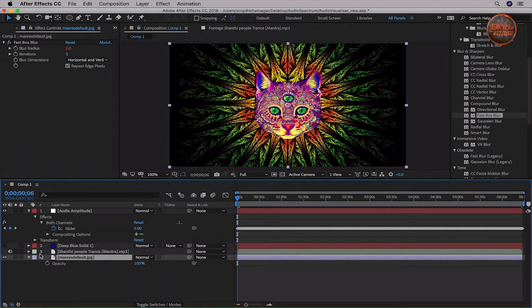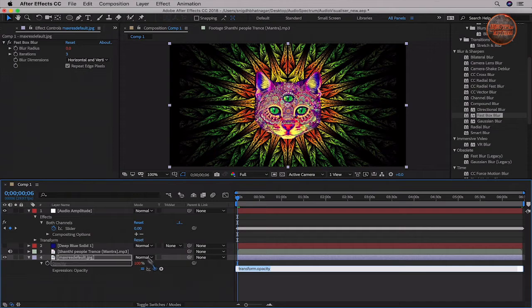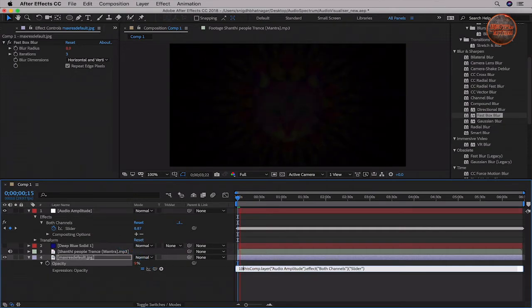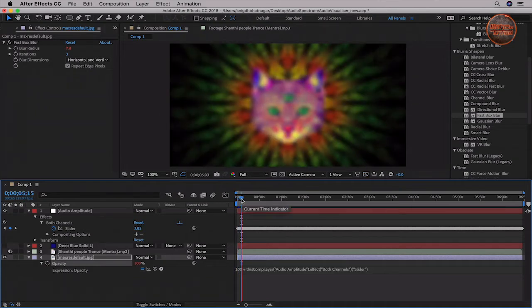Hold down T to bring up the opacity values of the image. Repeat the procedure here too. If I add 100 plus to the expression here, the opacity is going to follow the beat, but it's not going to have any effect on the transparency of the layer.